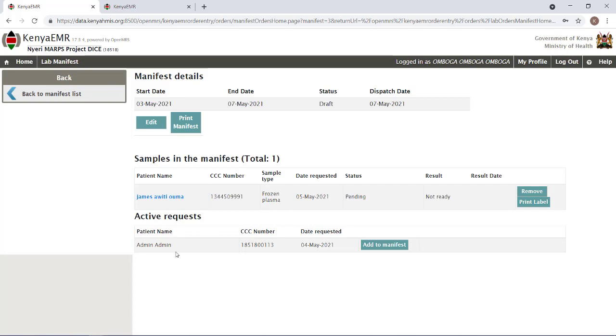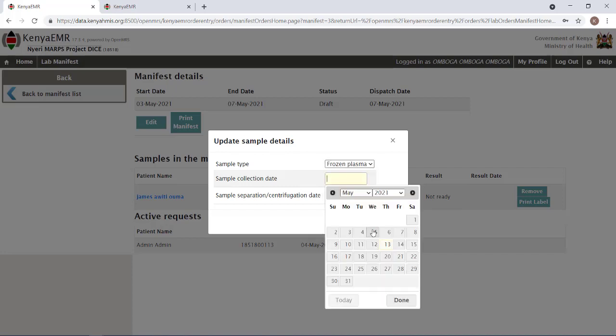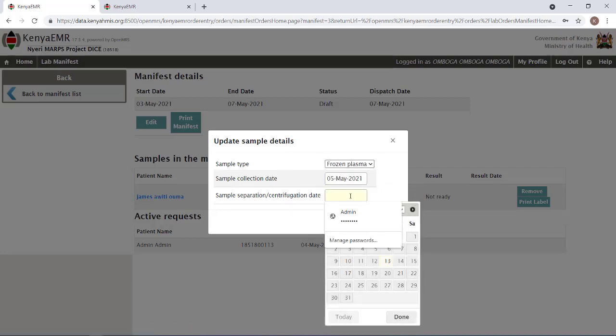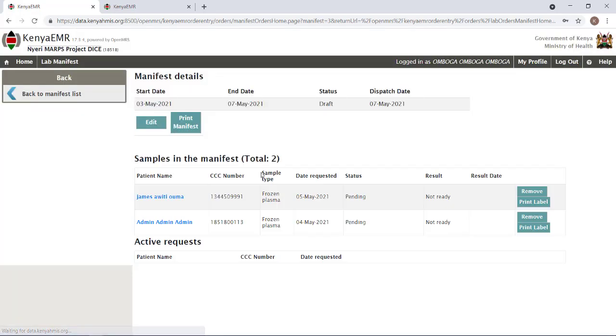You can add as many samples as possible depending on the facility workload or depending on the duration of our dispatch. Then we have another active request which we can still add. Update the sample details, the date when this sample was collected, and the centrifugation date, again it's 5th, and then save. You get the alert that the sample has been successfully updated in the manifest.